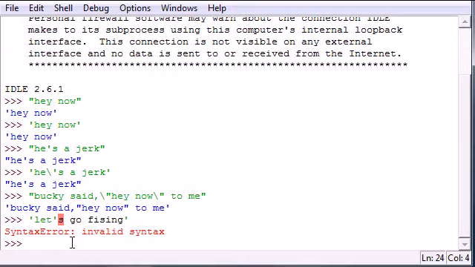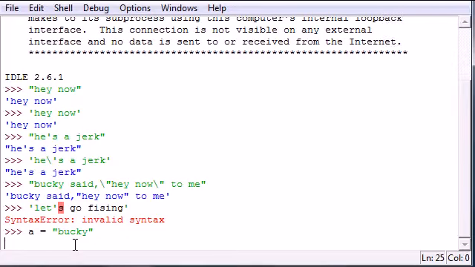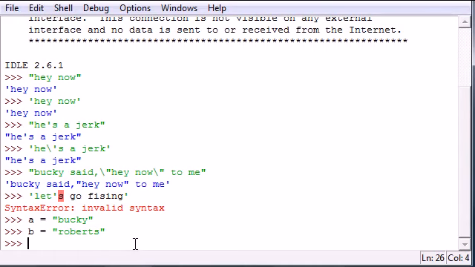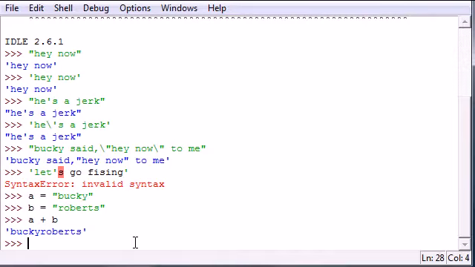And the last thing I want to talk to you guys about is how to join strings. Just like I showed you that numbers can be stored in variables, you can also store strings in variables. So say you have A equals Bucky and B equals Roberts. Anytime you want to join these strings, all you have to do is add a plus sign between them. A plus B, bam, look at that.